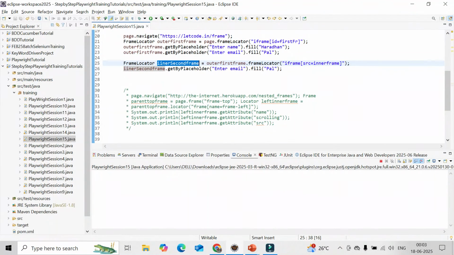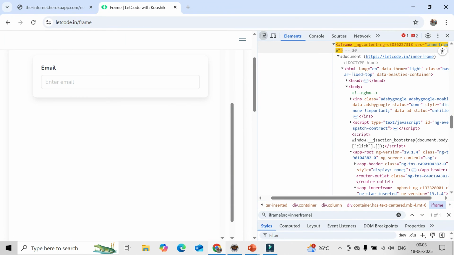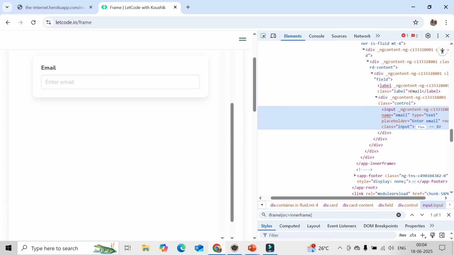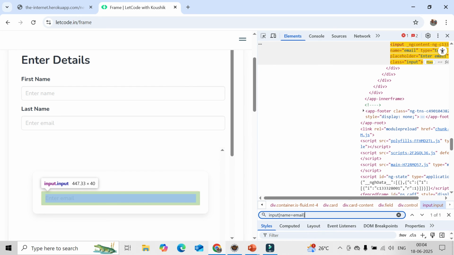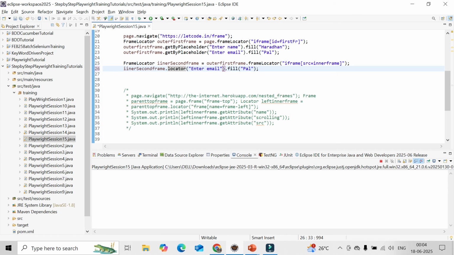Okay, so within this particular part, the inner frame, I'll be calling the locators. Instead of that get placeholder, I can call another variable called locator and create a locator here. So this is the inner frame locator, which is the enter email field. I can use the placeholder, or otherwise with the help of the input tag and name equal to email, I can create it. Control F, input name equal to email. You can see one element is being displayed, so I can use that one instead of that get by placeholder.